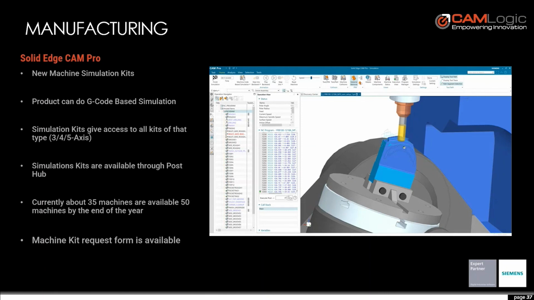And again, the license that you get will give you access to all of the machines of that type. So if you have 3-axis, you get all of the 3-axis machines. If you have 4-axis, you get all the 4-axis, etc. And if by chance the machine that you really need is not already available on PostHub, there is a form that allows you to submit a request so that they can create the machine you're looking for. Like I said, they're trying to get to 50 different machines by the end of the year. So there's a pretty good chance that the machine you want is available.